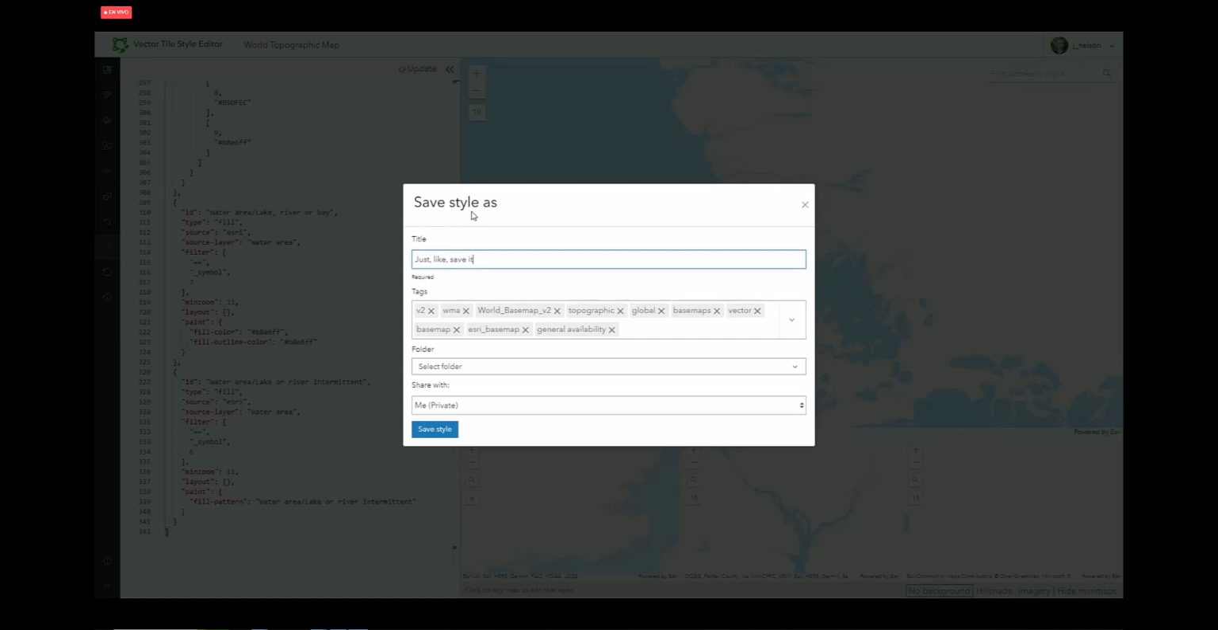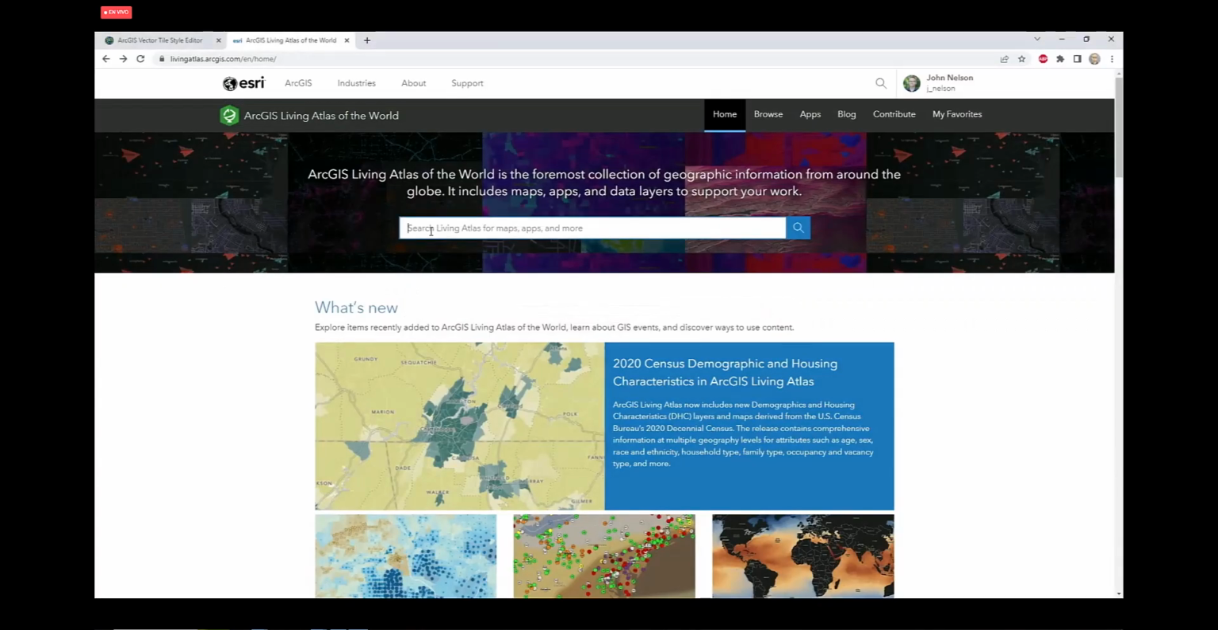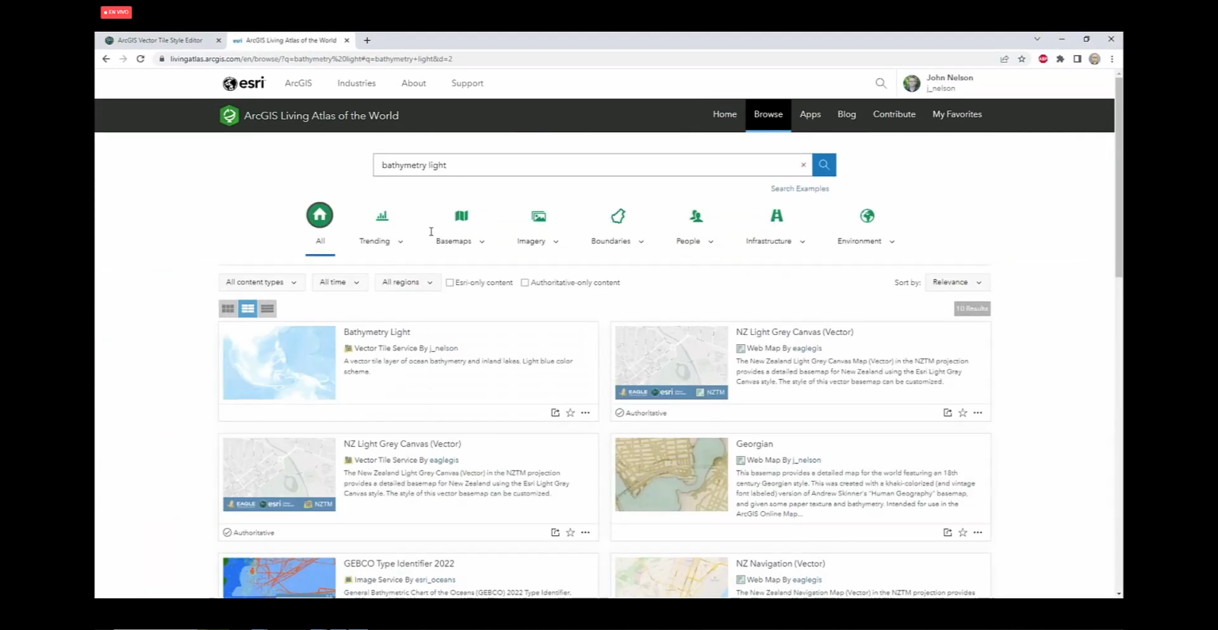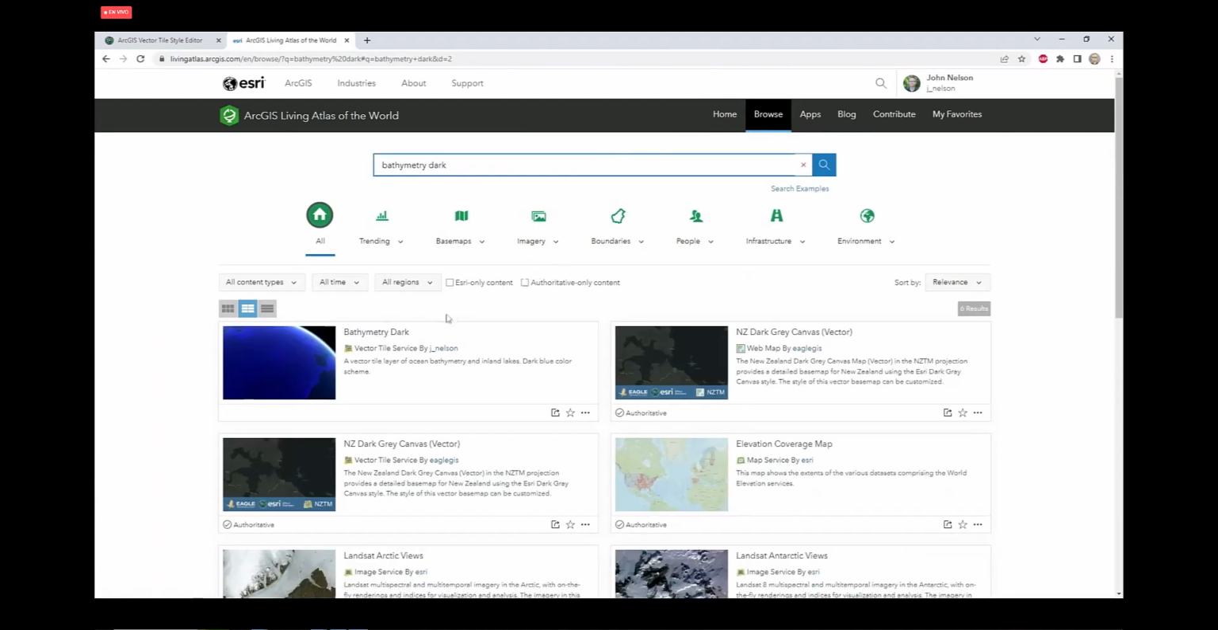And I'm just going to save it. I have saved this, and we've made it available to you in Living Atlas, and it's called Bathymetry Light. It's a lot of fun and insanely useful. And I've also made a version of this called Bathymetry Dark, which is a lot like Bathymetry Light, only darker.